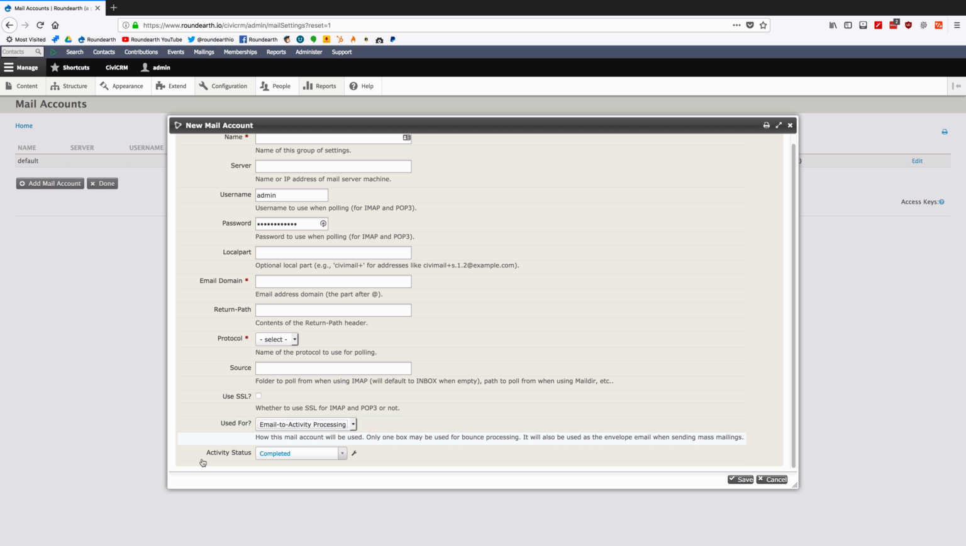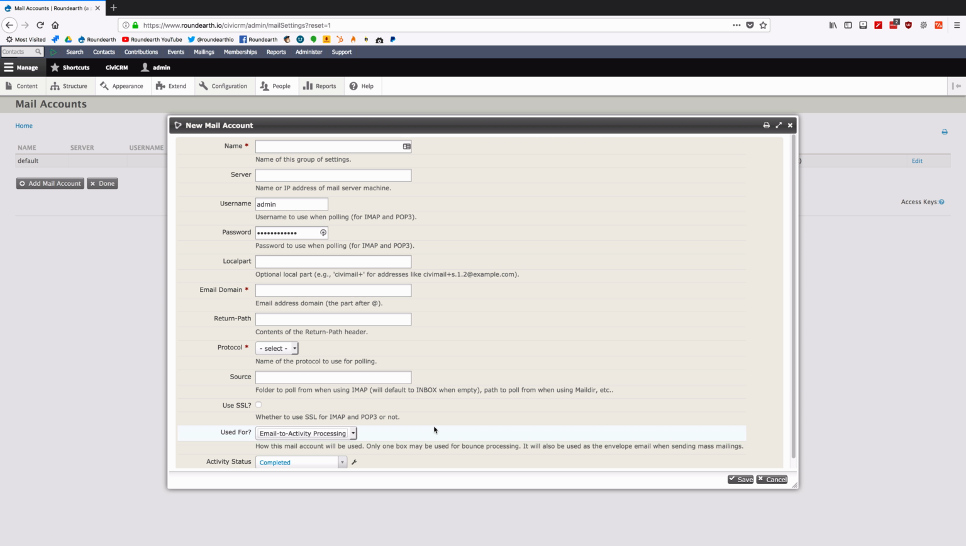Protocol, again, you could do POP3, but we're going to do IMAP. Then the source is the My Drop Wizard folder. And then we have to use SSL. That's required. Google requires that, which is always a good idea. Okay, and what was SSL again?